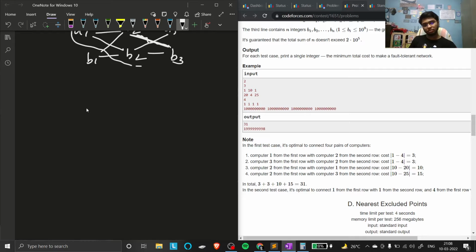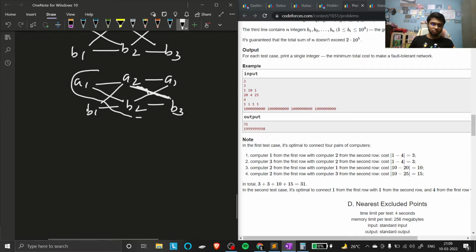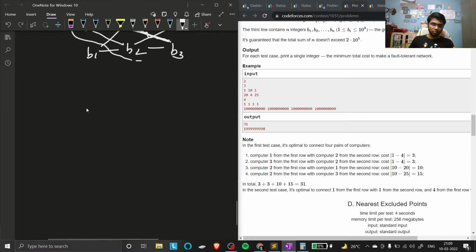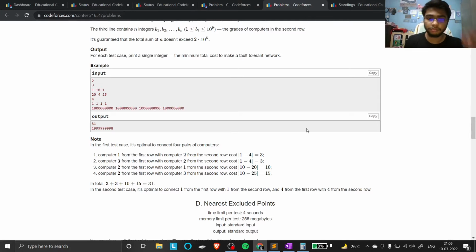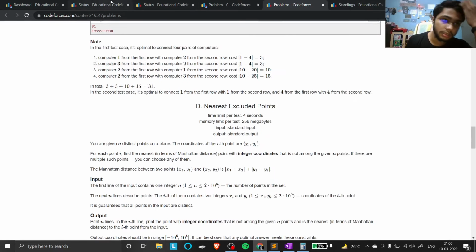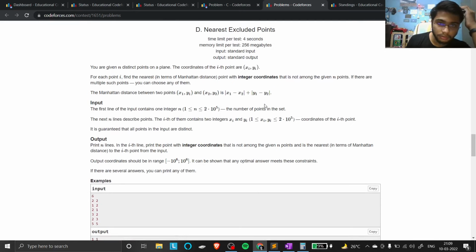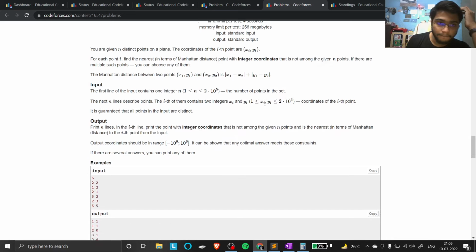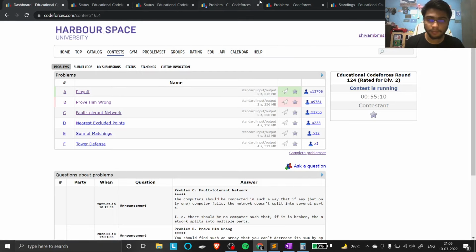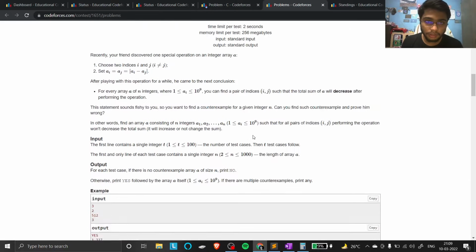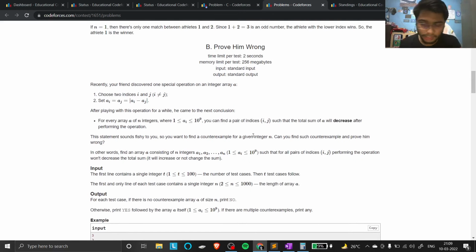We need to make a cycle, you can say. Some greedy approach, we can think 1, 10, 20, 4, 5, 25. In this I'm not able to think too much. Nearest excluded point. Okay, let's focus on B only, which we are not able to do. So let me focus more.